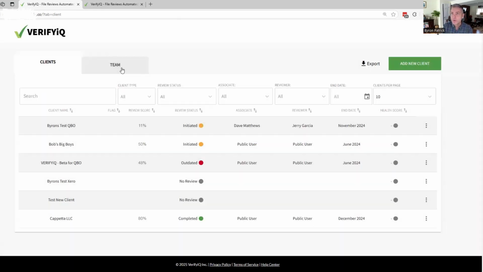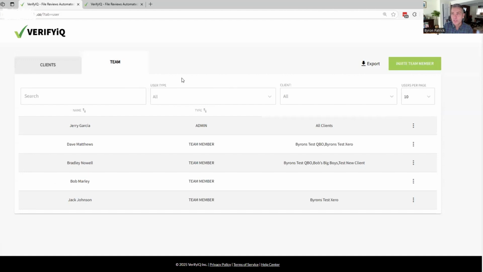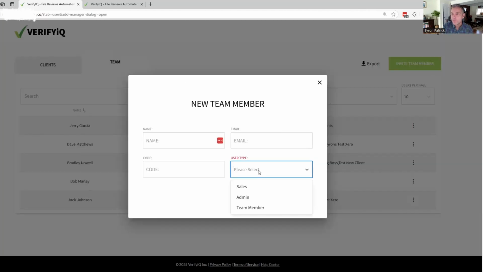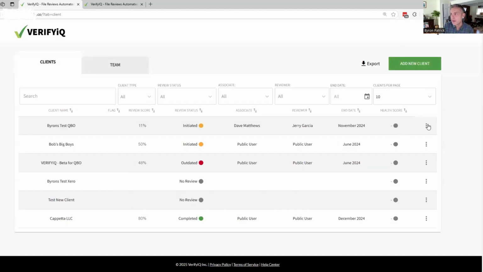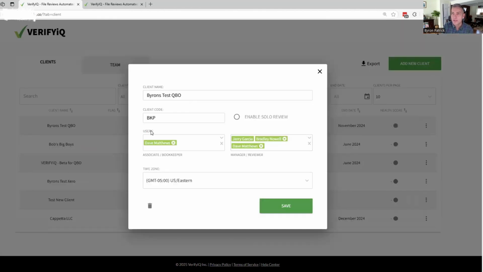So just to summarize really quickly, if we go into the Team tab, when we manage clients, we now have this team member user type. We have separate permissions and separate roles that we get to manage. And within the clients, when we edit a client and assign users, we have separate sections for the associate and for the manager users. I hope this addresses some of the challenges that maybe you have run into over time with working in VerifyiQ. We're really excited about this.